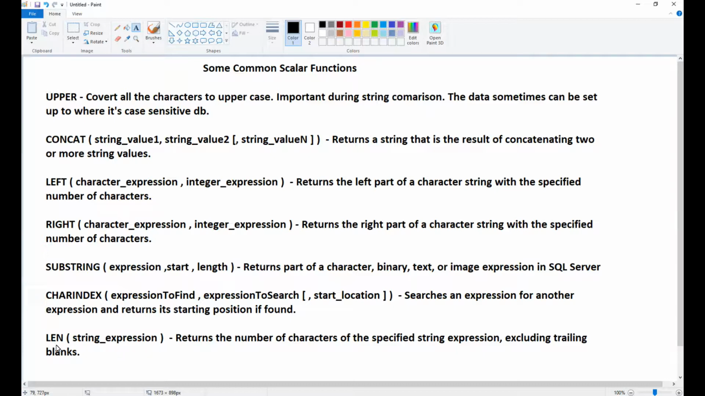And then len returns the number of characters of the specified string expression, so it's how many characters there are in a string expression, excluding trailing blanks. So if there are any blanks at the back, len will take them out. So this could maybe be used instead of right trim. So these are some of the common scalar functions, and I'm going to go ahead and run them in SQL here real quick to demonstrate.